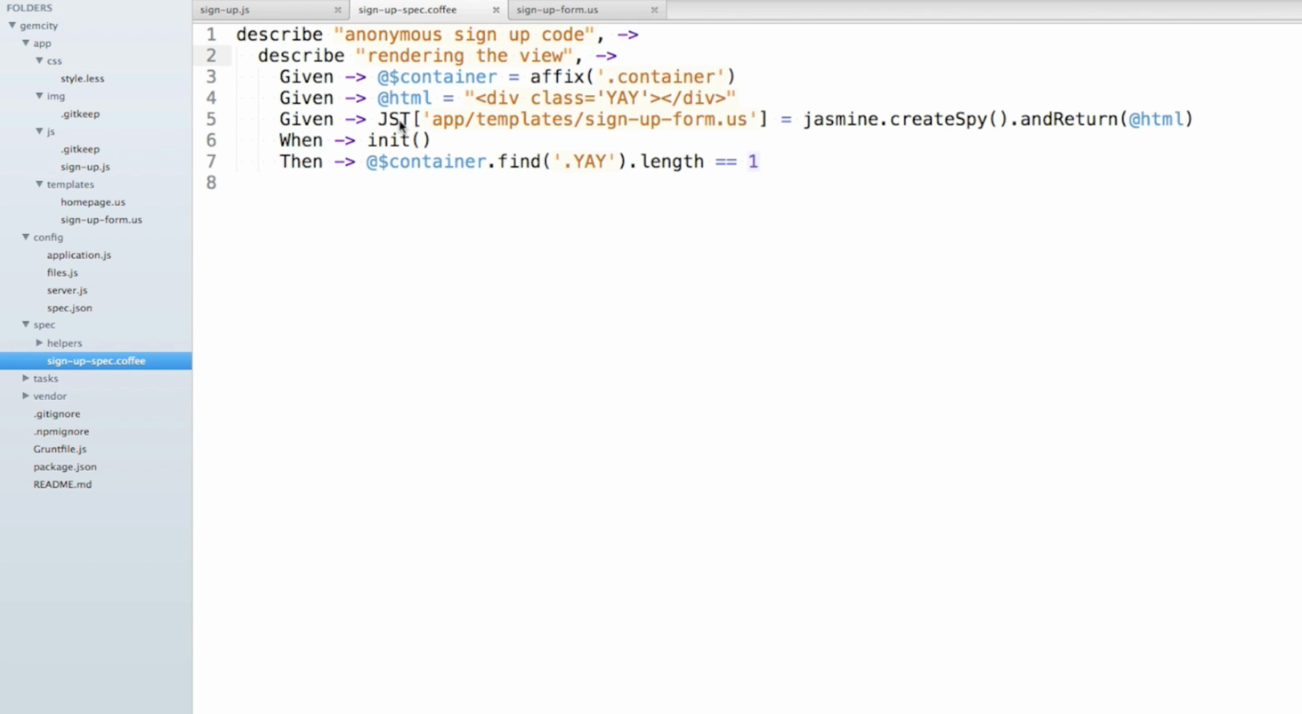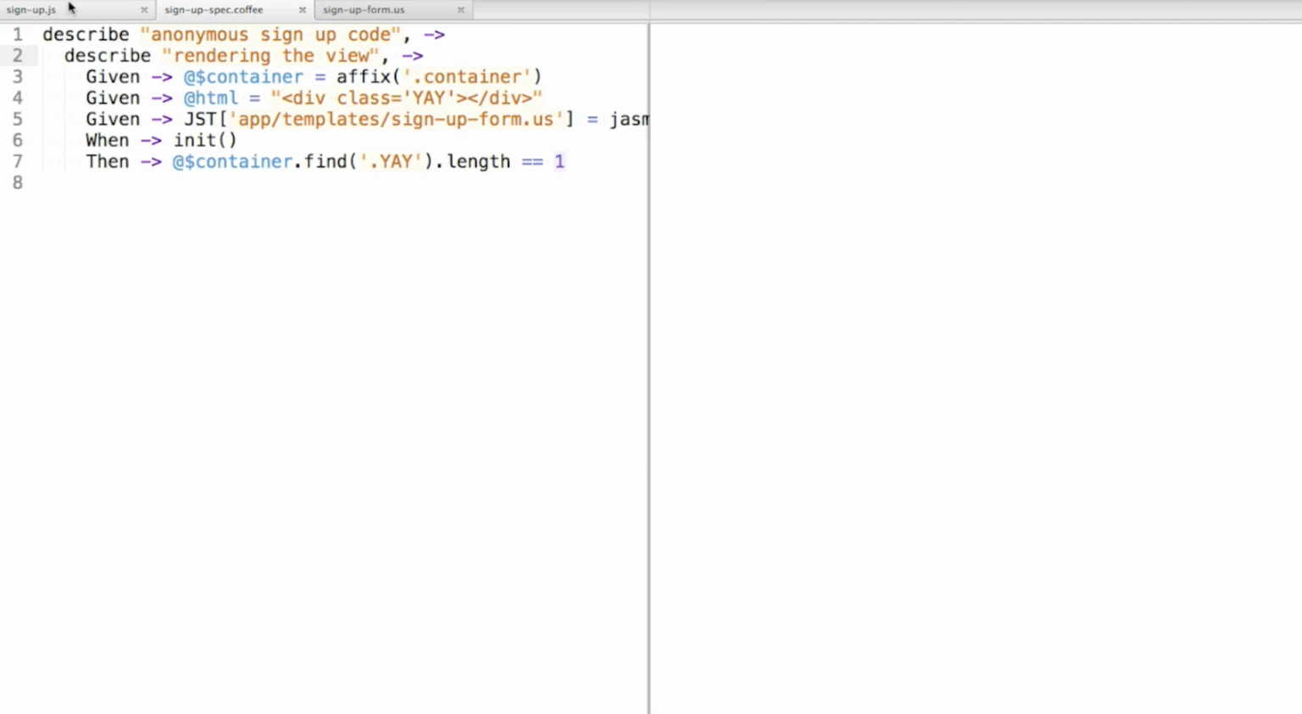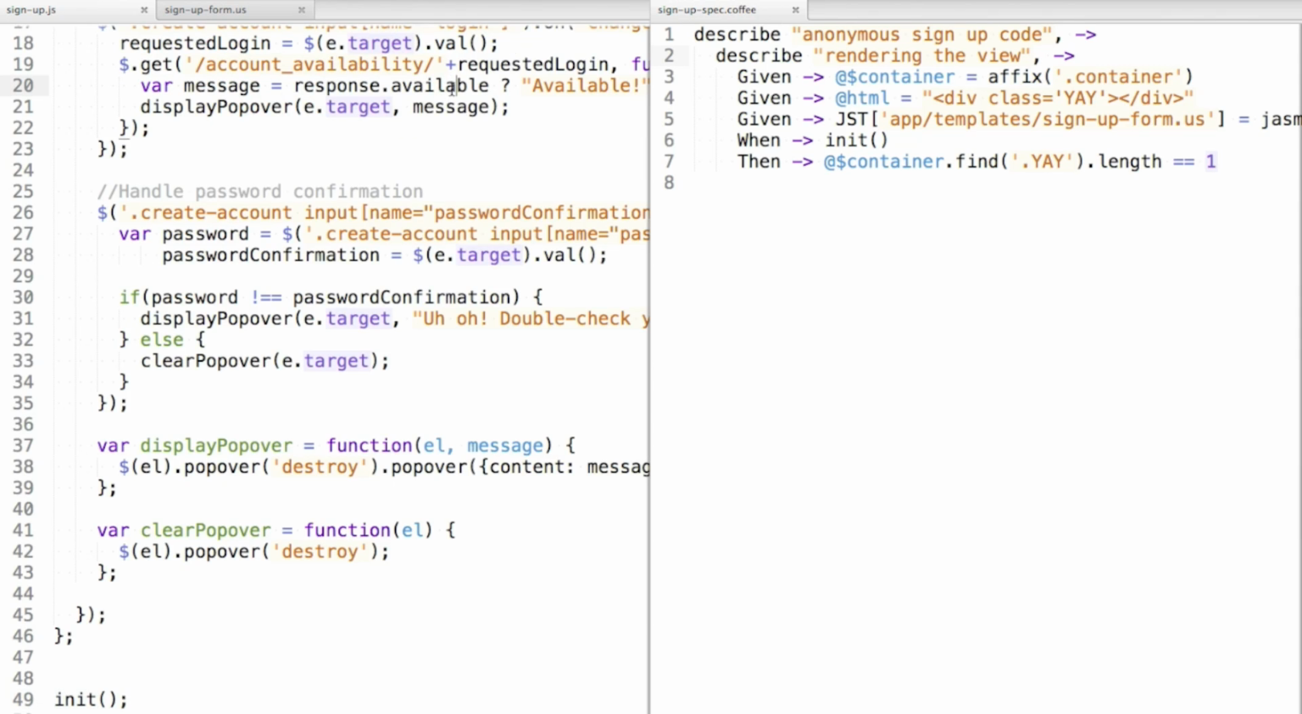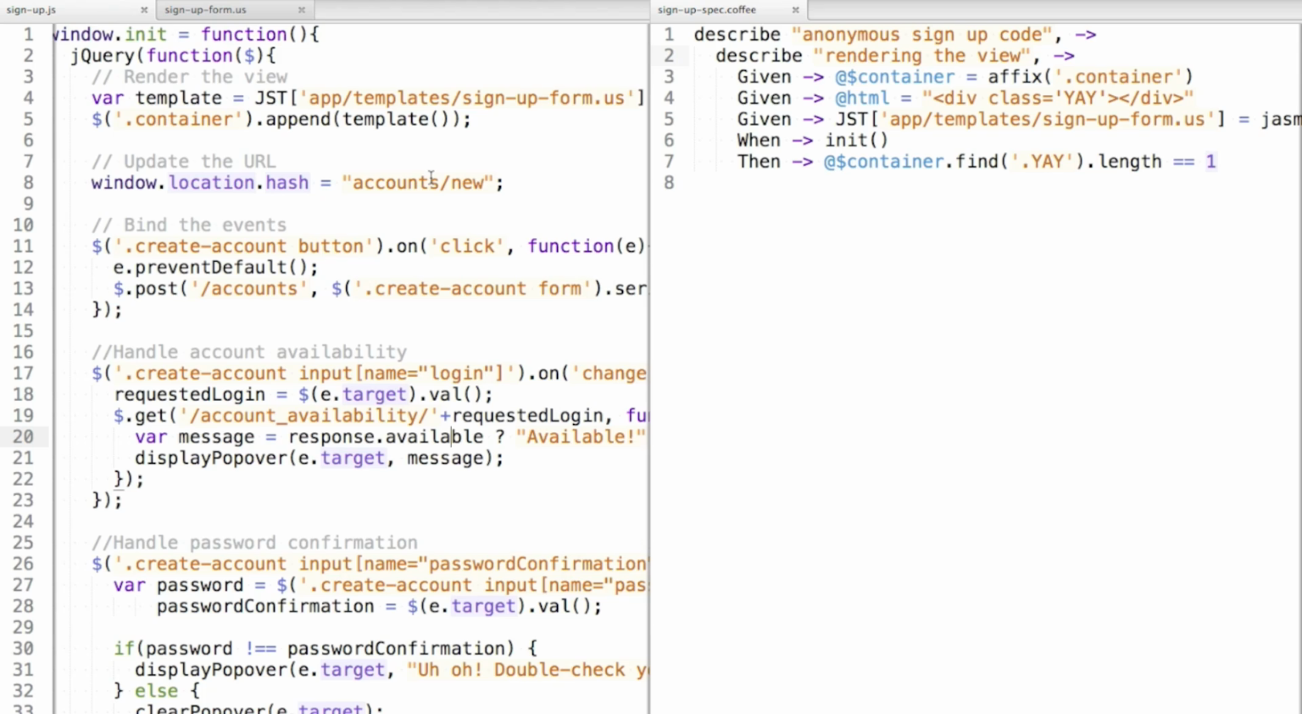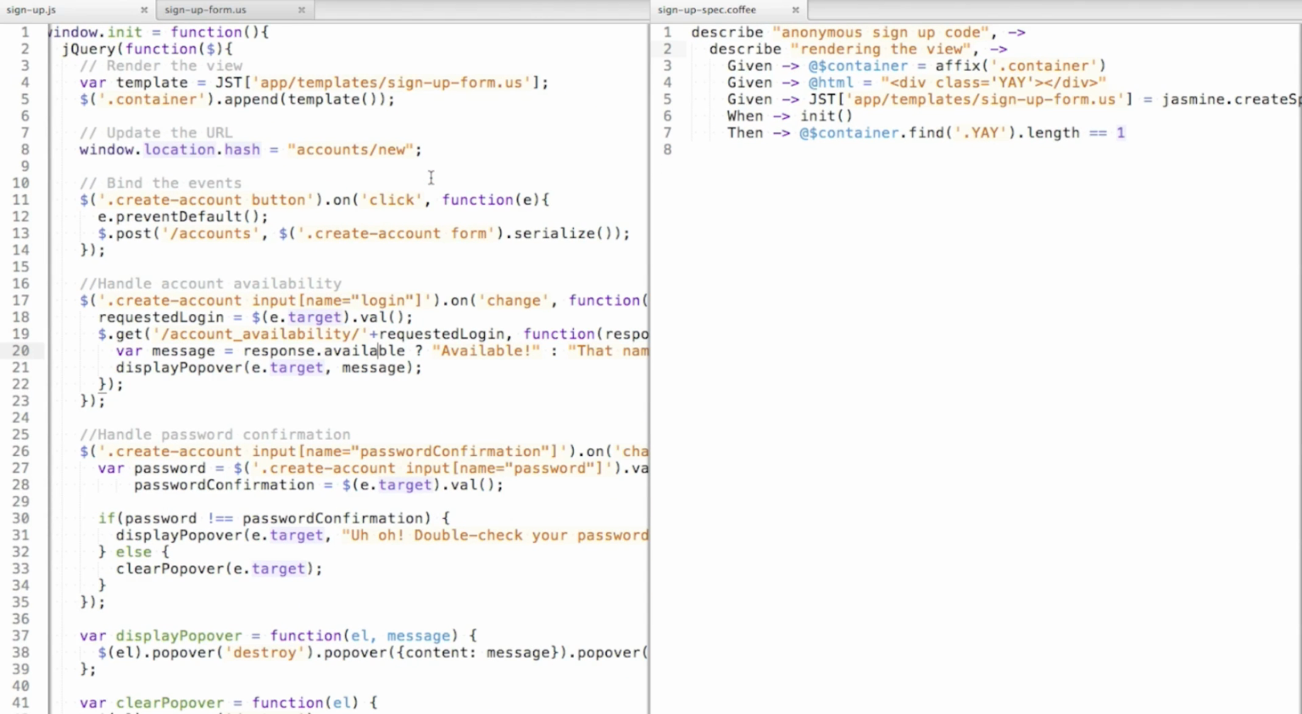All right, so here's our first test. The first thing that our code does is it renders a view. So we'd already seen, let's split this up and hide the sidebar because it's not very helpful, that the first and most important thing that our code did was grab a template and render it into something with the class container.